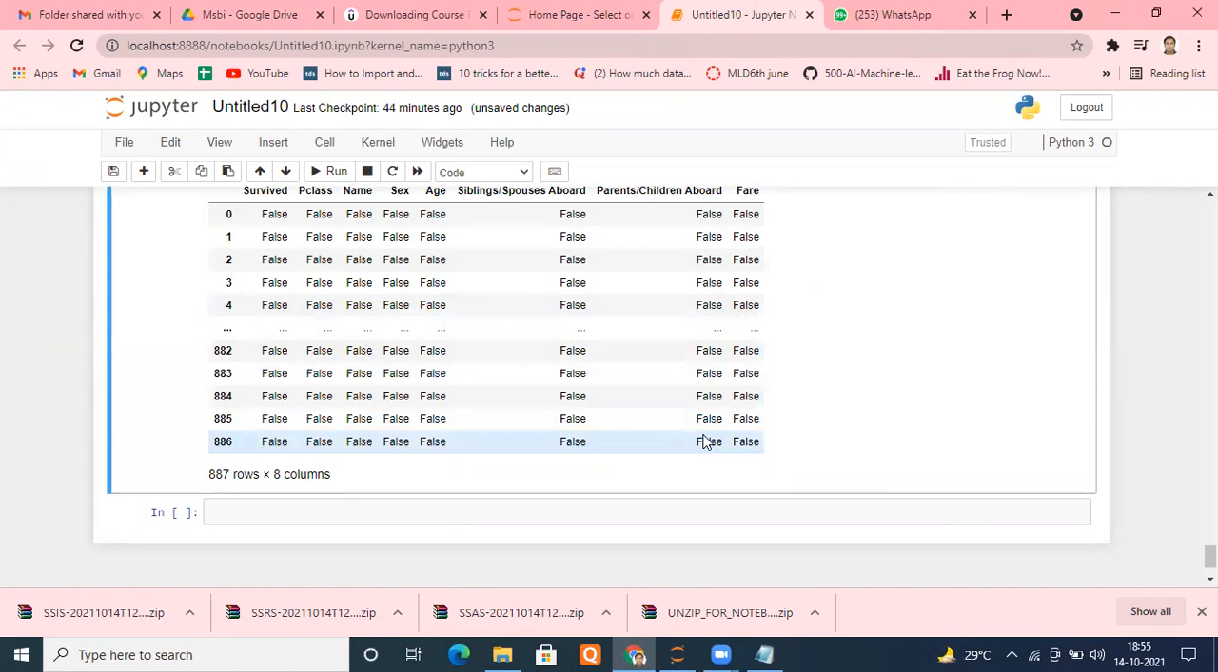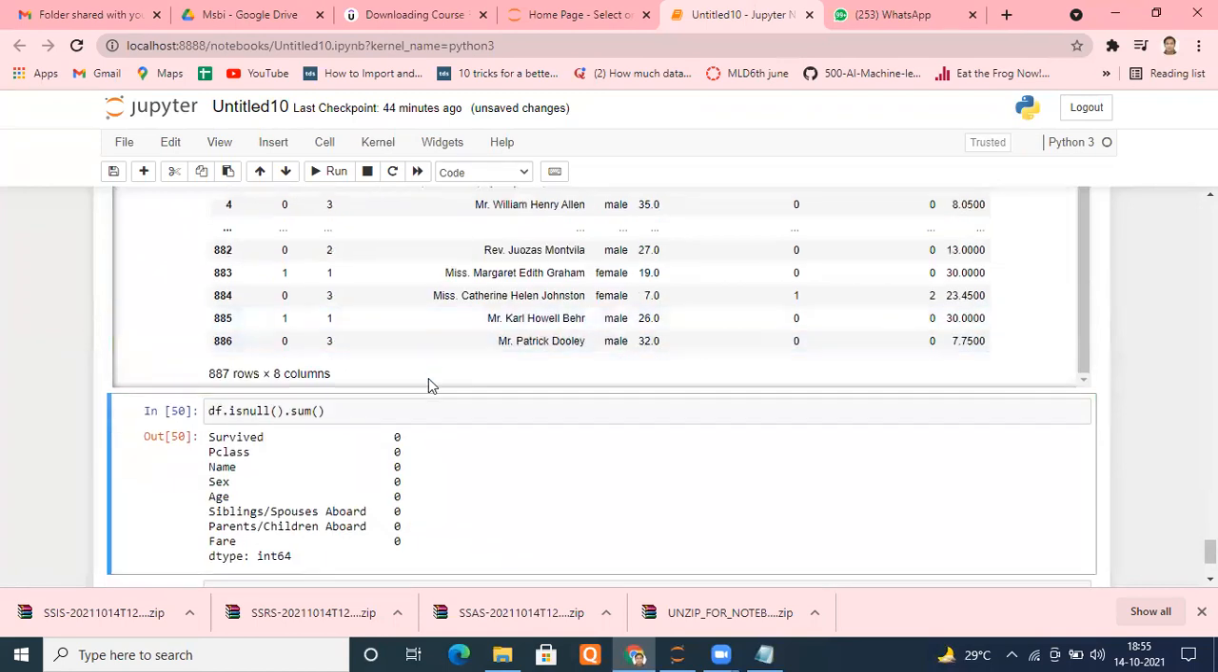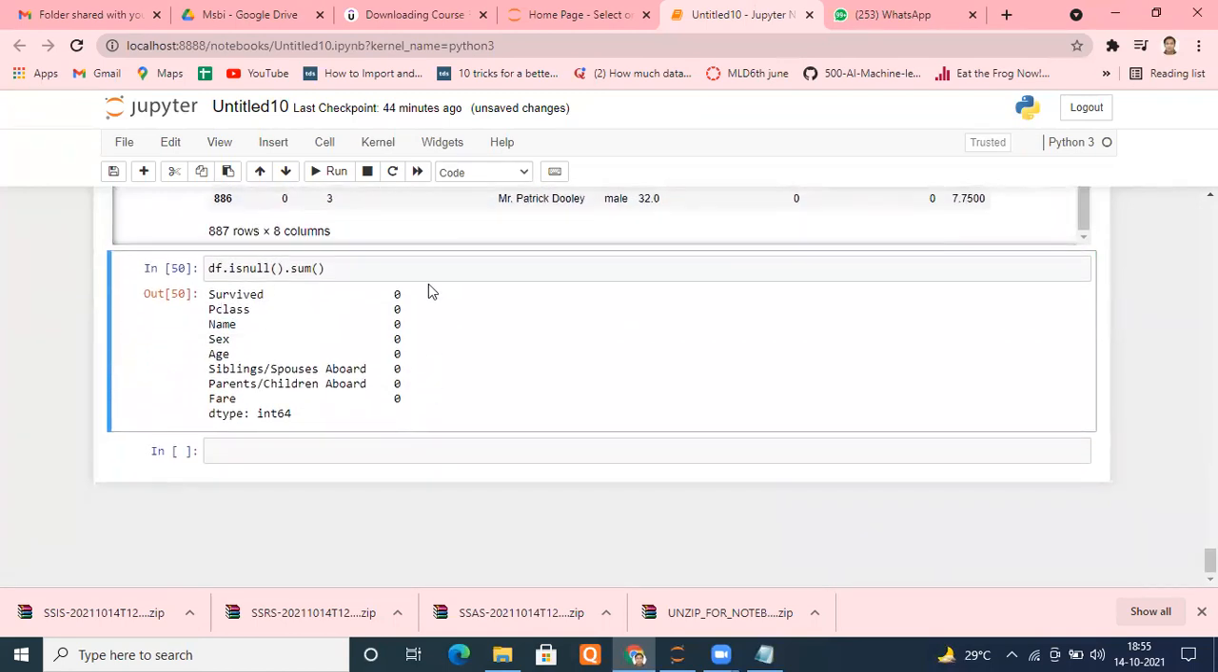So the better way to know whether any column is having missing values or not is to go there, df.isnull, type the dot sum function, sum them, and it will return. Everywhere is false, and false is considered as 0. So 0, 0, 0, 0, for every column it is 0 only. That's why I'm getting that there is no missing value in this entire data set. So one problem is not there.